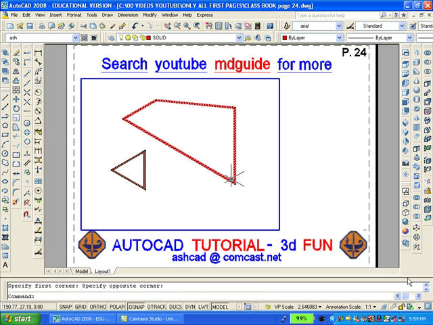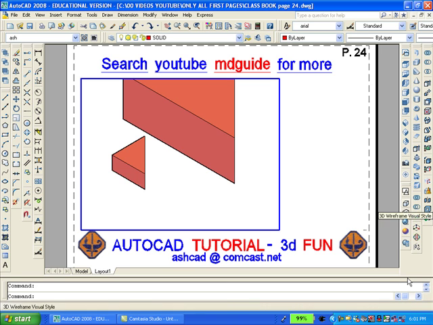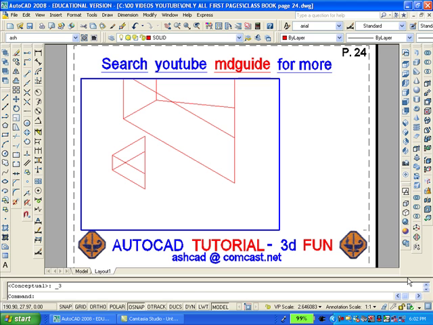Now extrude the large polygon to a distance of 0.75 and extrude the small triangle a distance of 0.25. For the sake of clarity, let's get rid of the shading by clicking on the 3D wireframe visual style button. Now let's move the little triangle from its midpoint of the front edge to the midpoint of the front edge of the polygon.